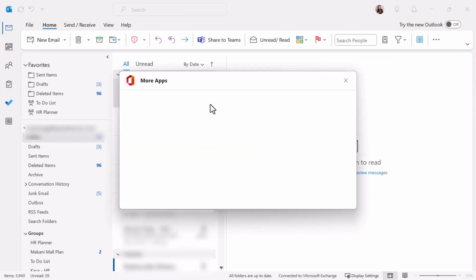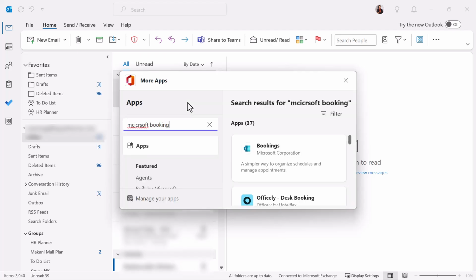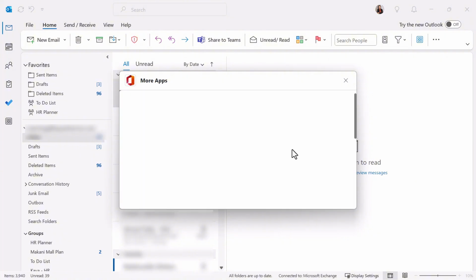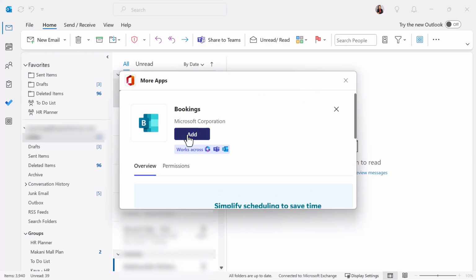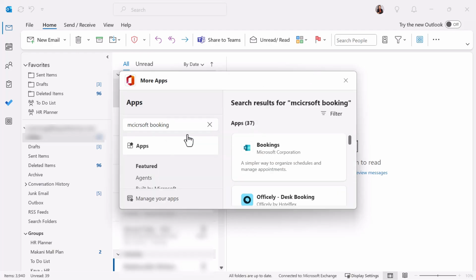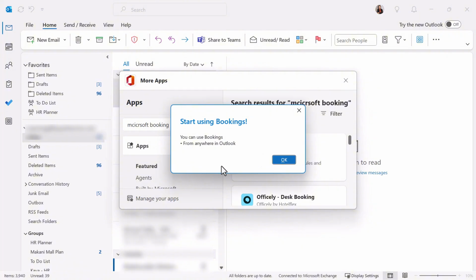Now, in the newer versions of Outlook, it will natively be there under your settings, but with the older version, we just need to make sure we install it and we can use it the same way. Once you find Microsoft Bookings, just simply click that in and install it. Once it's installed, you will have a very simple way to schedule all across your platforms with Microsoft 365. Now you can use it anywhere that you want.